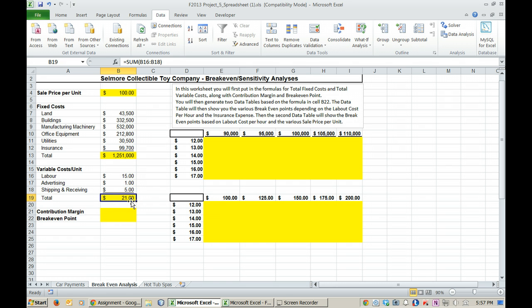So the 21 is the variable cost per unit, which means that it's costing us $21 to make every unit. We're selling these units for $100 each. So we can quickly see that if it costs us $21 and we're selling them for $100, then the difference would be our contribution margin, meaning this is how much we're contributing to profit.